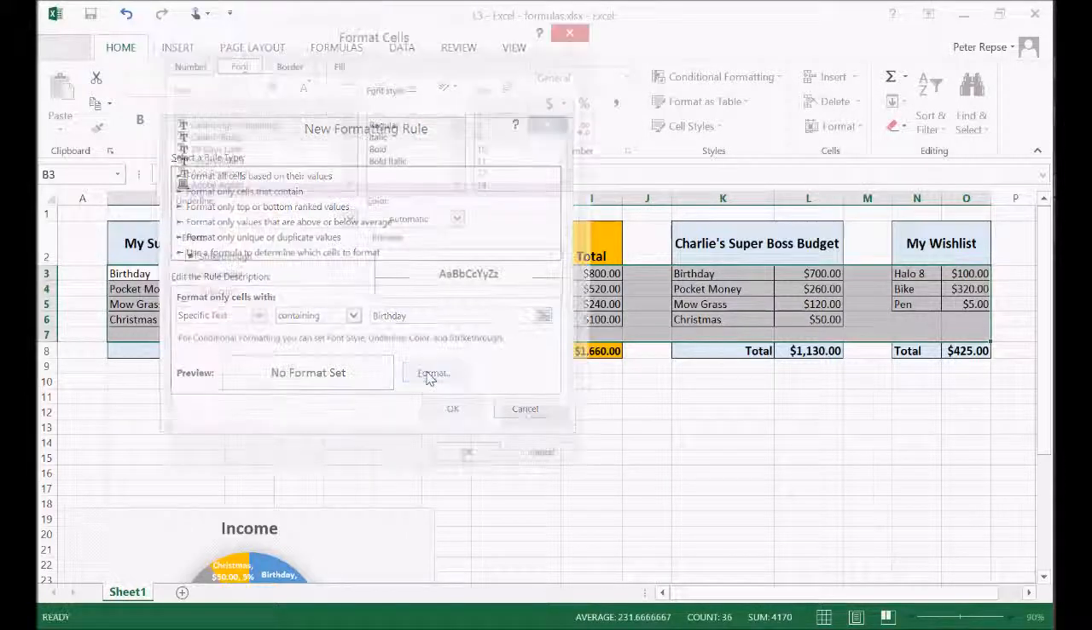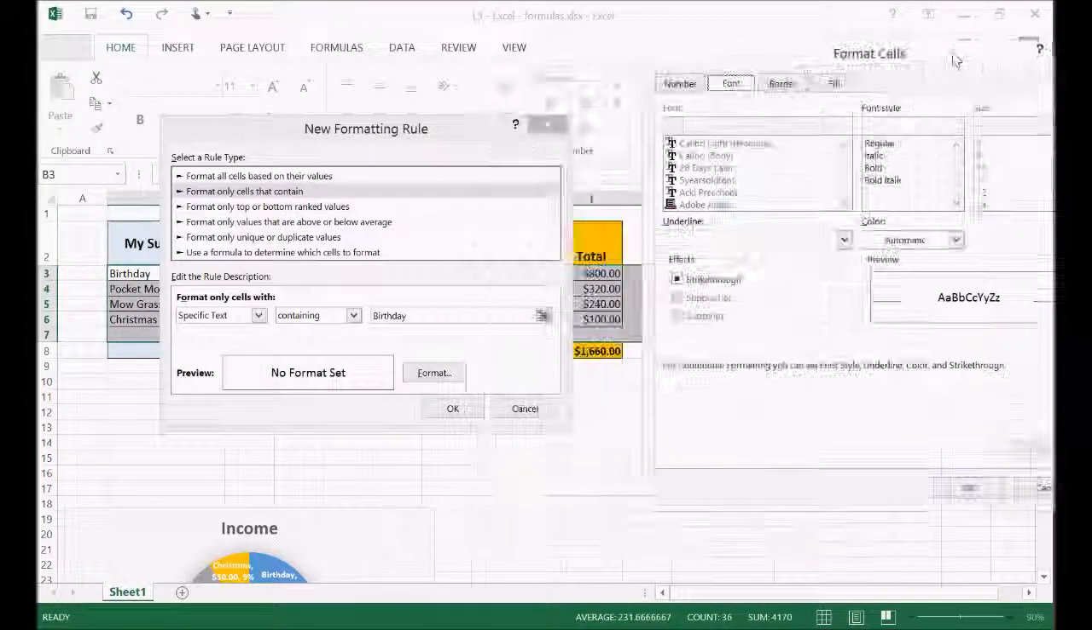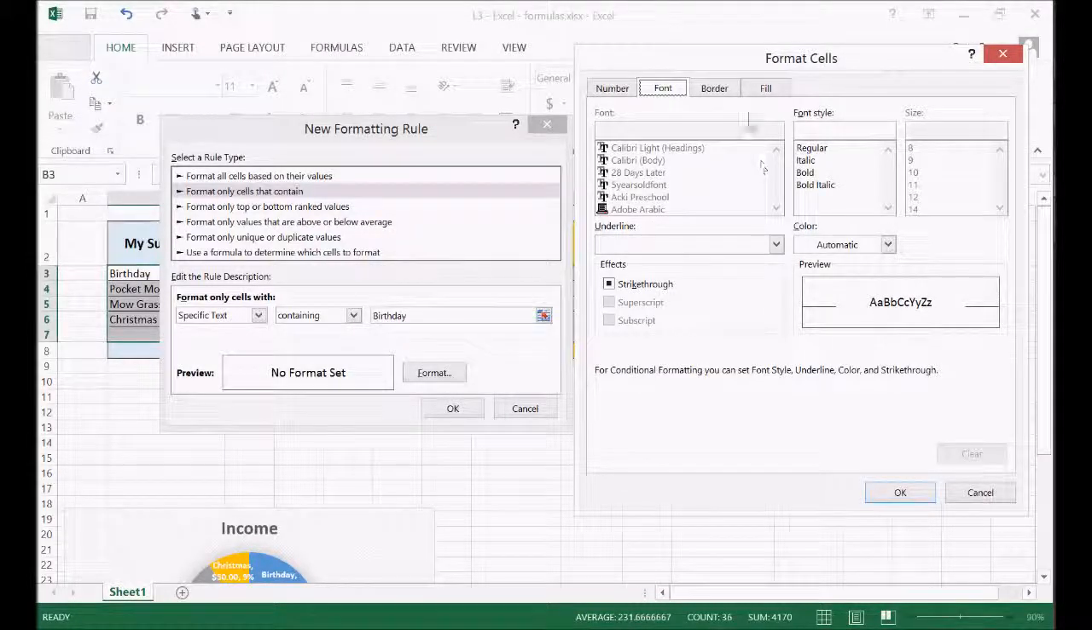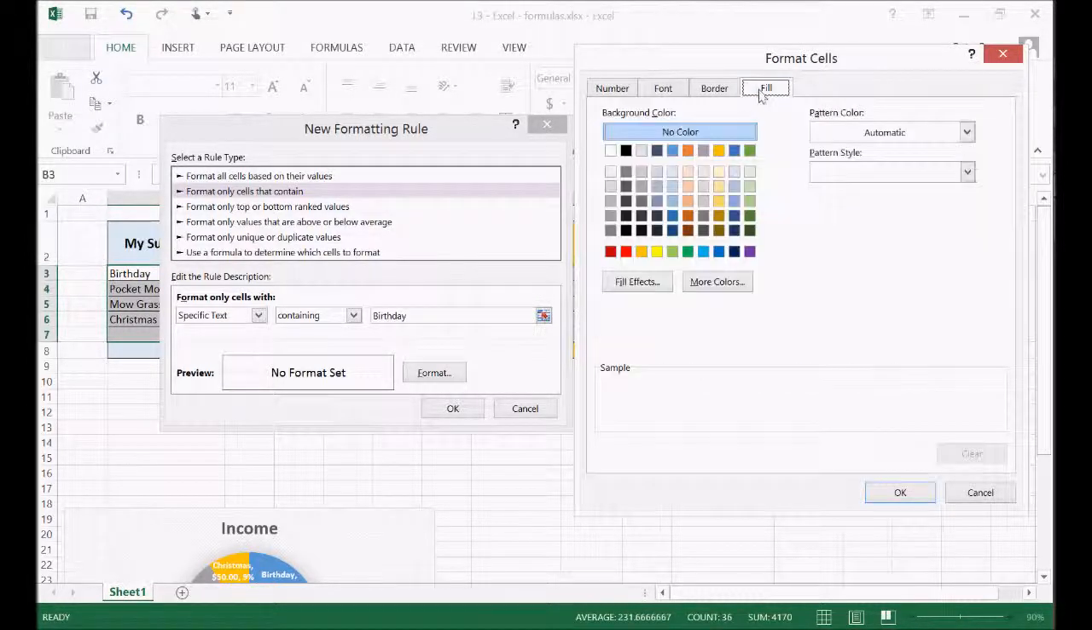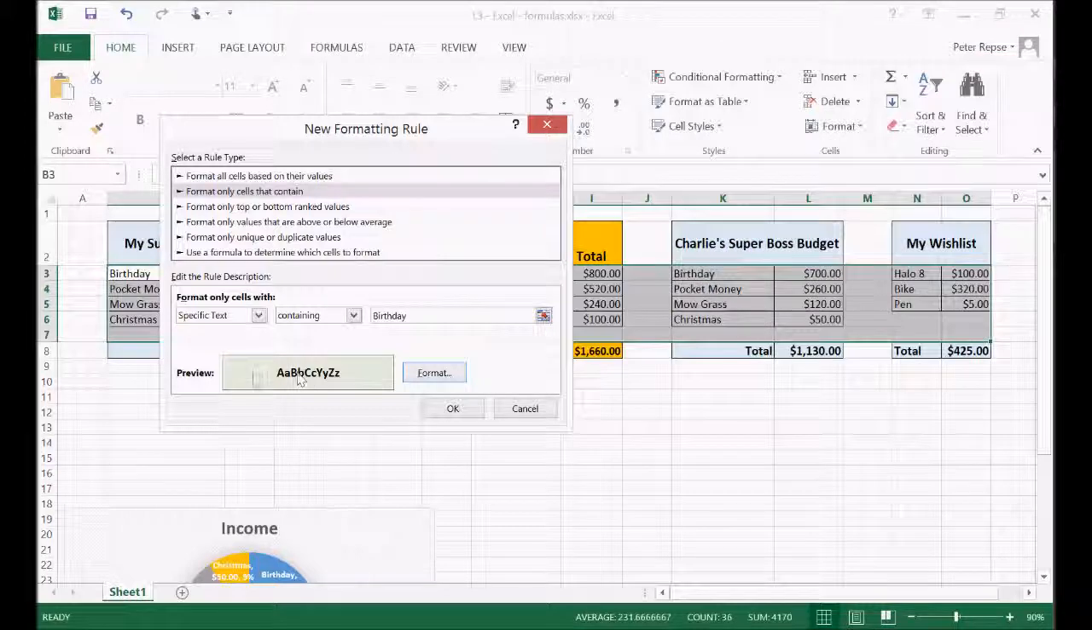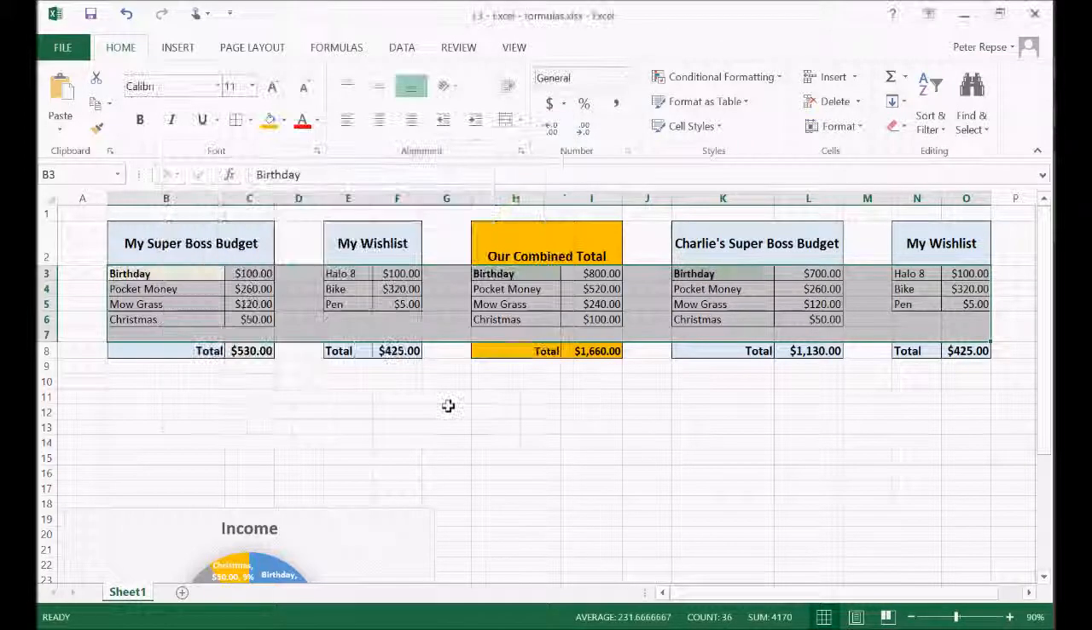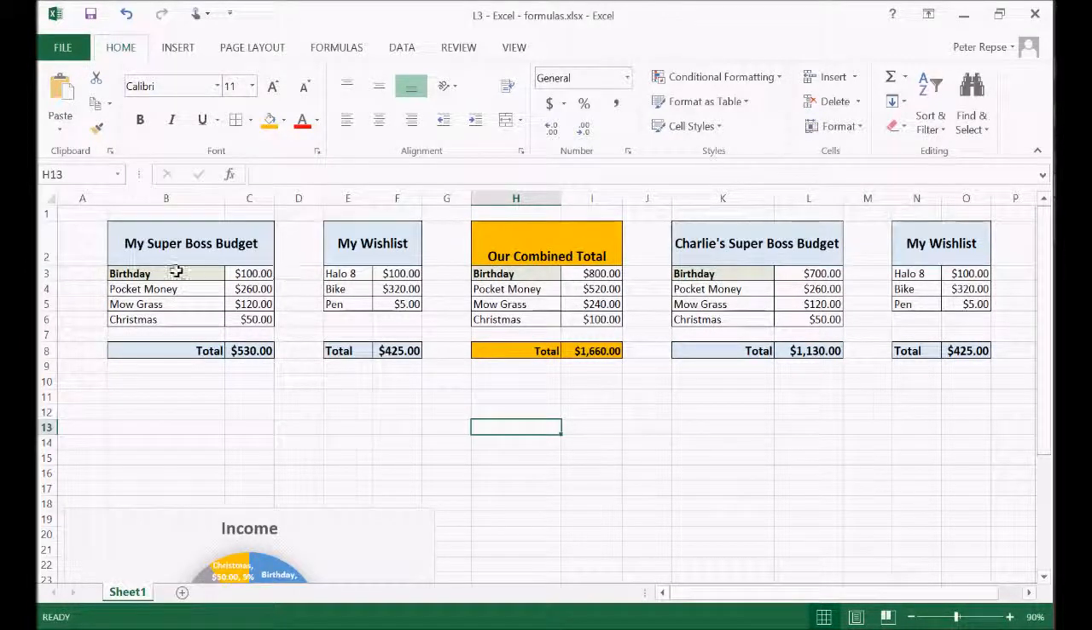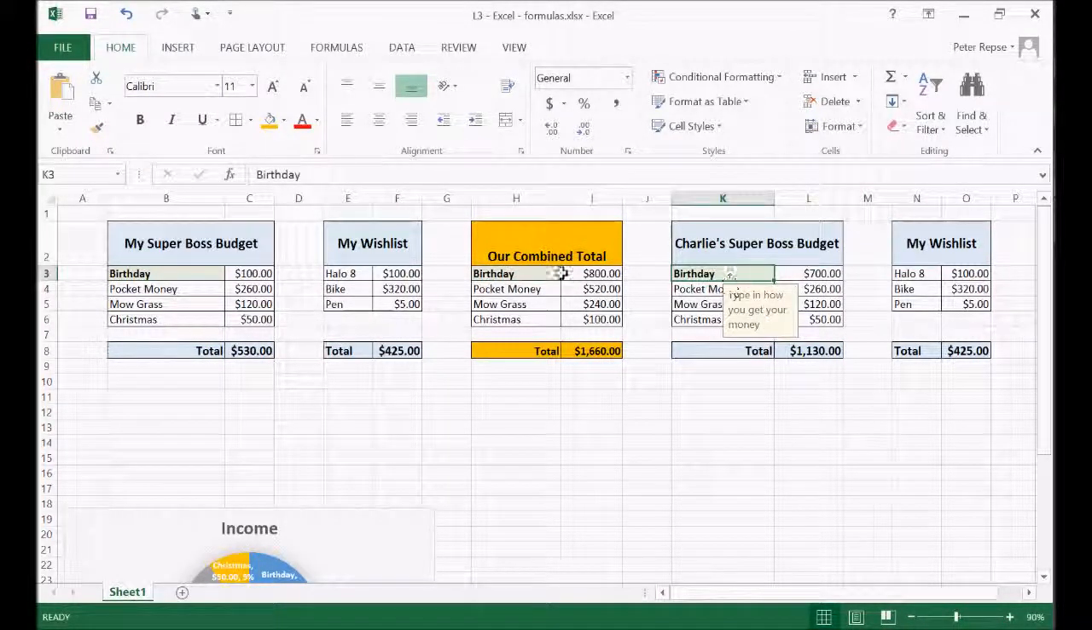And then we press format, and this is where we write down the changes. Okay, so I'm going to change the font. I'm going to make it bold, and I'm going to change the fill, and I'm going to change it to this light green color. Okay, then press OK. That's my rule. It's going to make it bold and make it light green. Press OK. And there you have it. All the words birthday have been bolded and put in green.